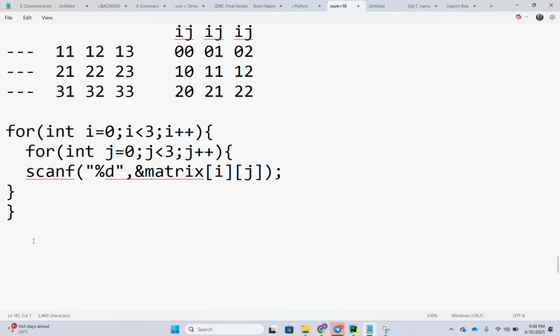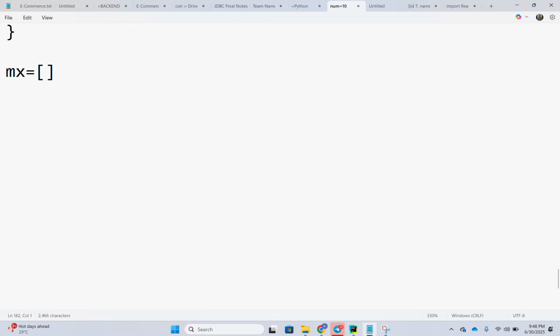Now I am not teaching C. I'm going to discuss Python. So mx is equal to, I'm declaring it as just a normal array, a normal list. Okay, how are we going to read it?